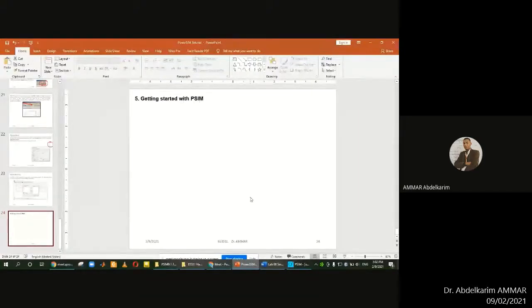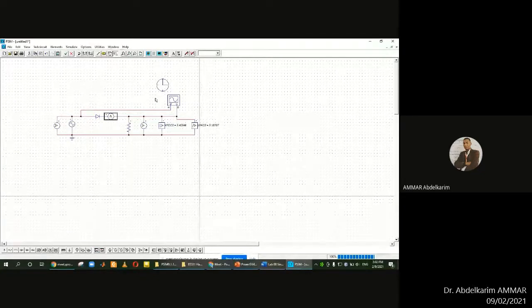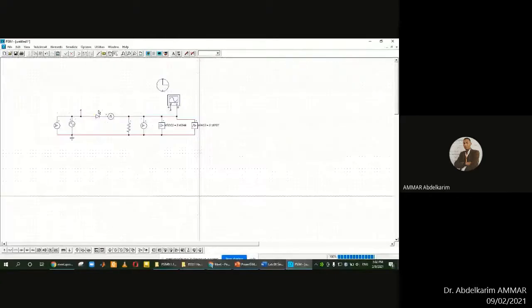We have displayed the current using the current probe in SimView. But how can we display the current in the oscilloscope? Of course, as we have done in the lab, we add a 1 ohm resistor in series. Then we take the voltage across this resistance to the oscilloscope.